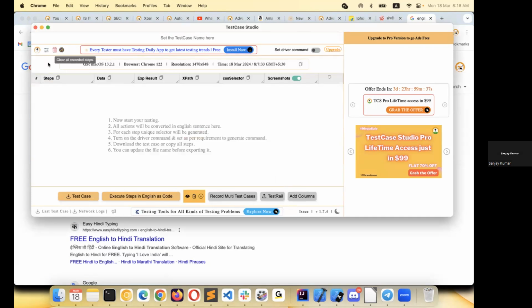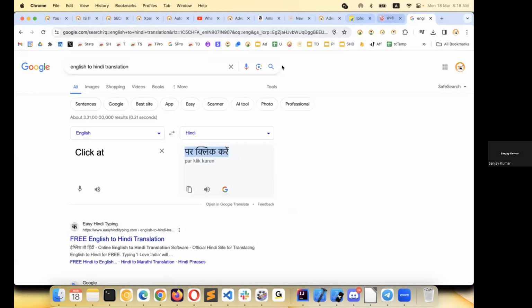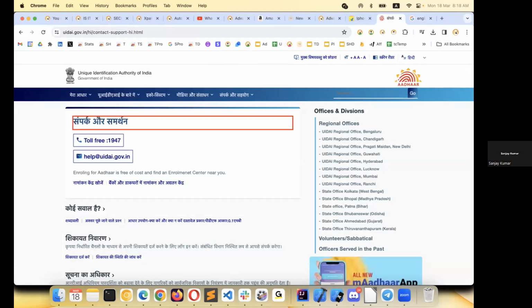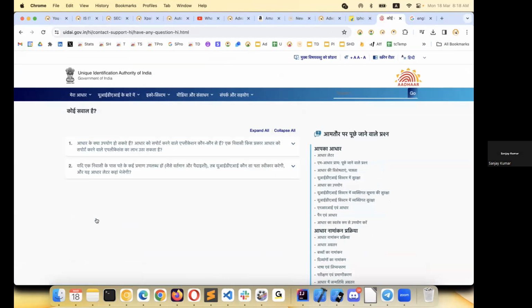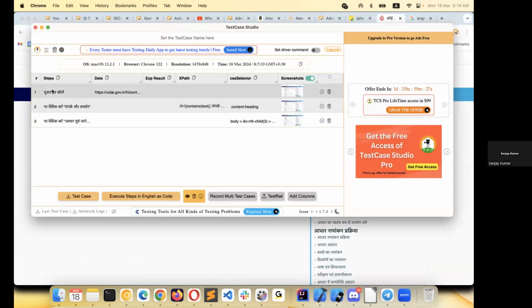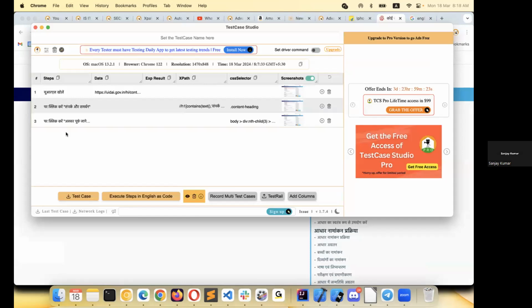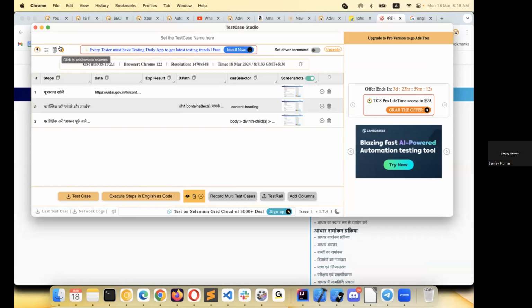Now you see the magic here. Go to this site. Now if we perform any action here, and there is any sentence in the local language, you see that now it is recording everything in that language, whatever you are testing. So this way it becomes very easy to do the testing or record sentences in your own language.